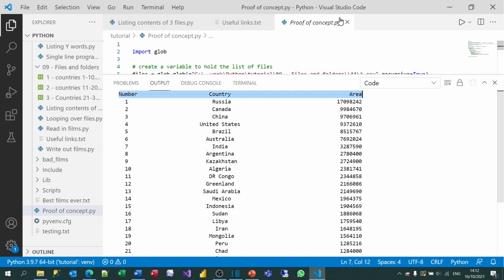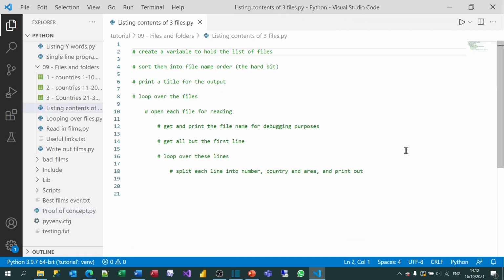To do this, I'll just shut down these two files now. I've created the outline of an algorithm in a file which I'm going to use called listing contents of 3 files.py. So I'm going to create a variable to hold the list of the files using the glob module. I'm then going to sort them into file name order. That's actually quite hard to do, and I'll probably leave that right to the end. We'll then print out the title for the output. So that's the very first line, giving the number, the country and the area.